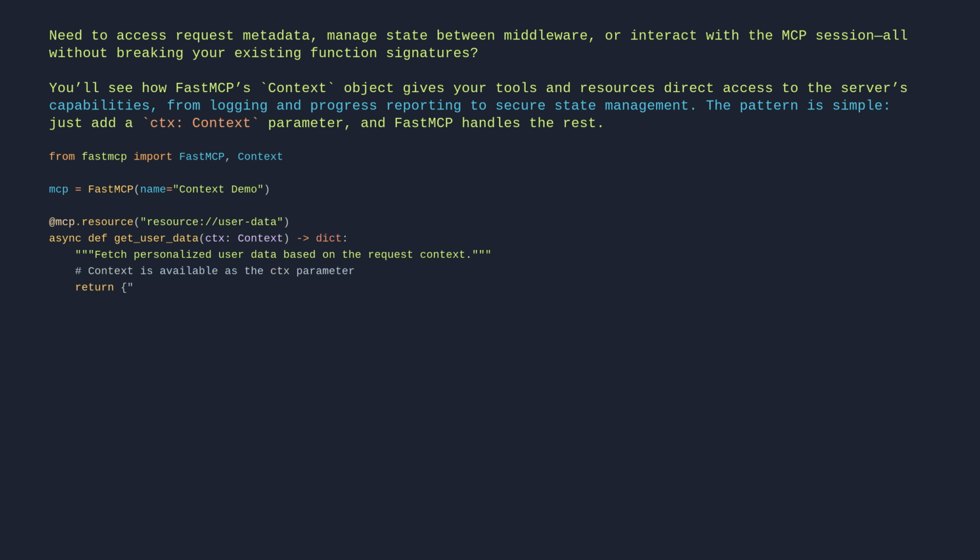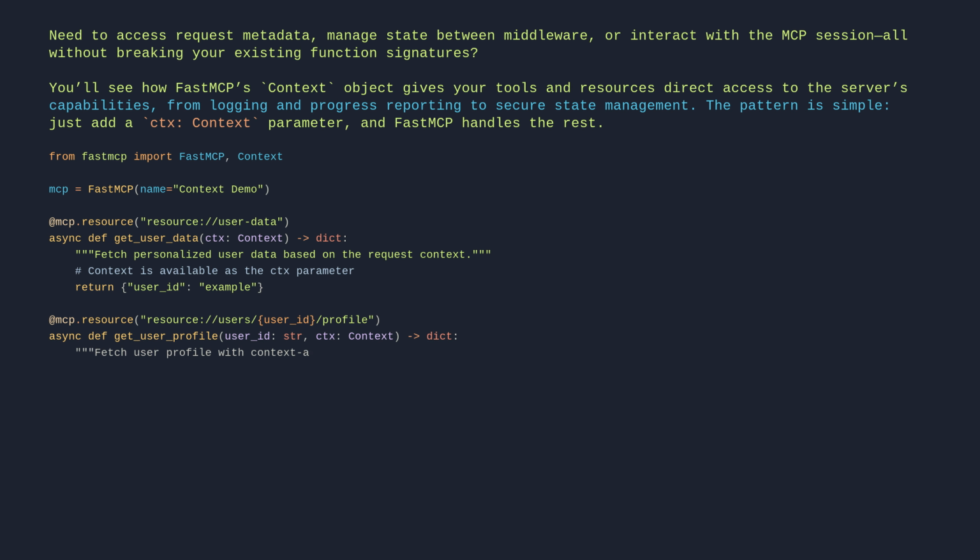Return {"userid": "example"}. @mcp.resource("/users/{user_id}/profile") async def get_user_profile(user_id: str, ctx: Context) -> dict: """Fetch user profile with context-aware logging.""" # Context is available as the ctx parameter. Return {"id": user_id}.